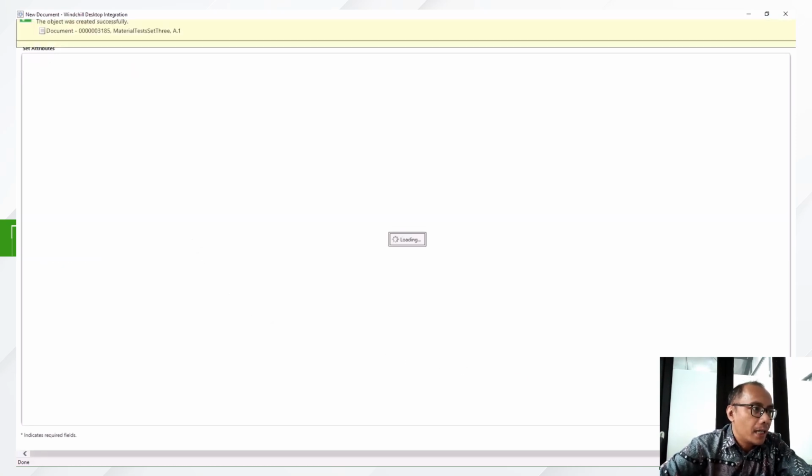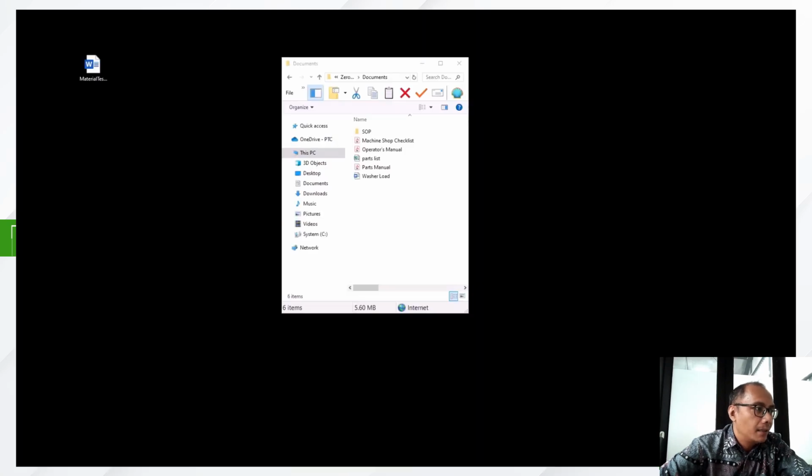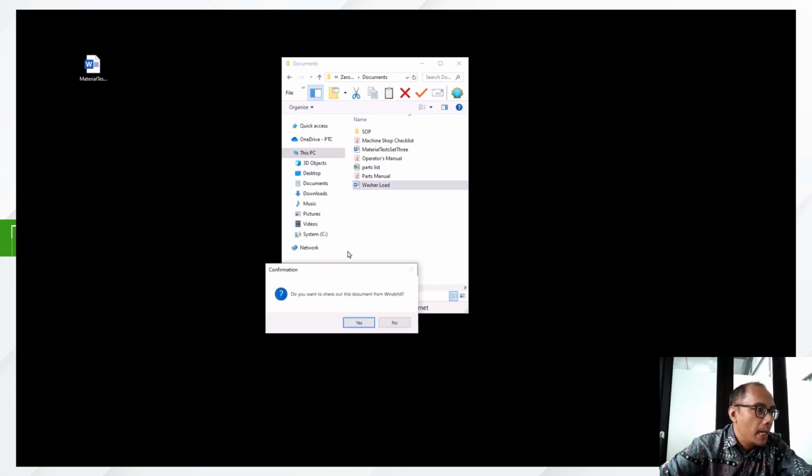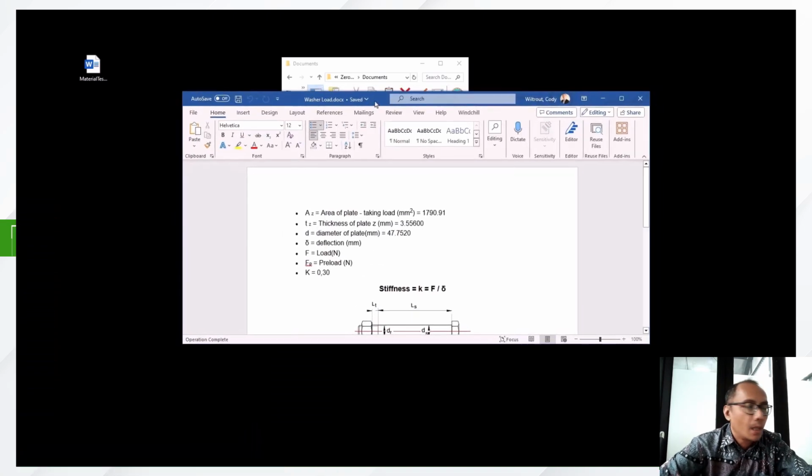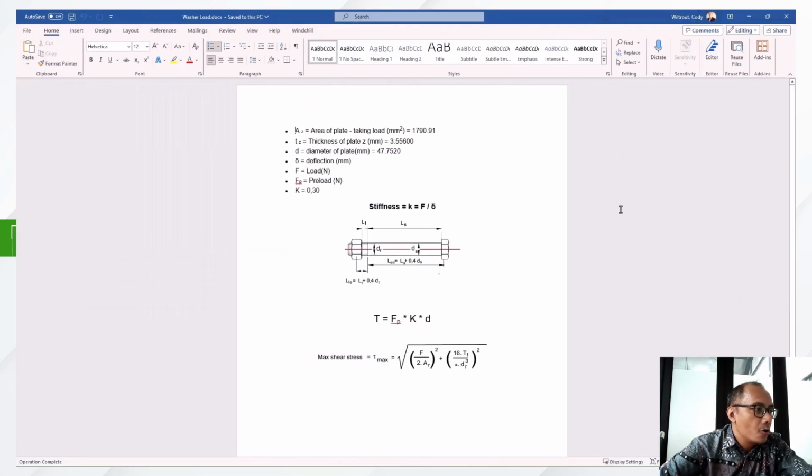But that's going directly from my desktop, then create that new document inside of Windchill for me, and I never even had to go in Windchill to create it. And the same idea can apply to the whole Microsoft suite itself. So if we open this document here, you are going to see that we have the ability to work with Windchill directly from the ribbon or from the toolbars at the top.